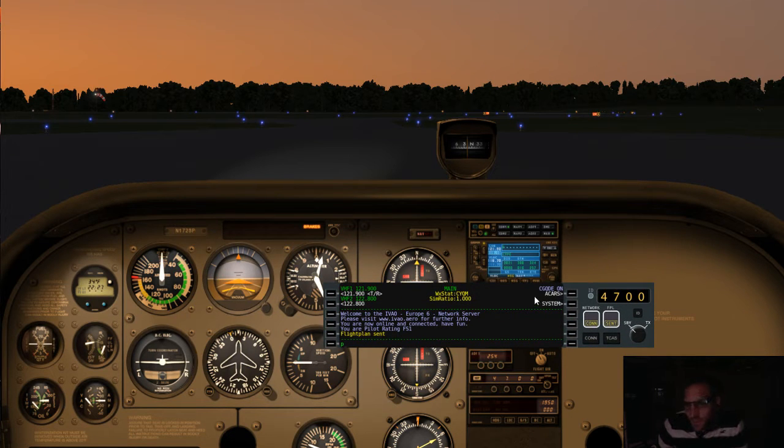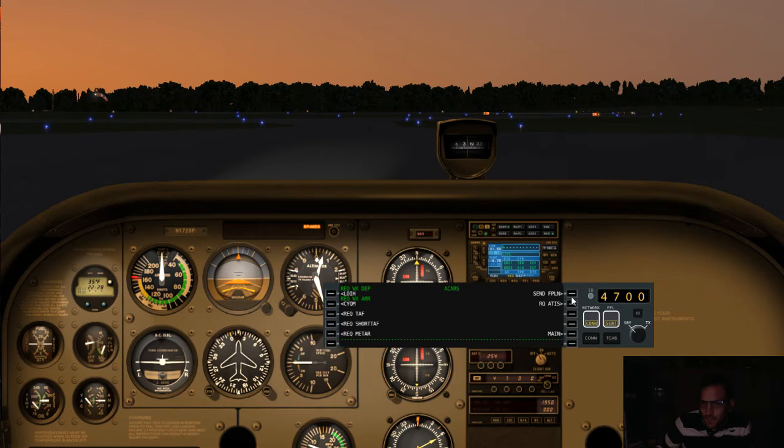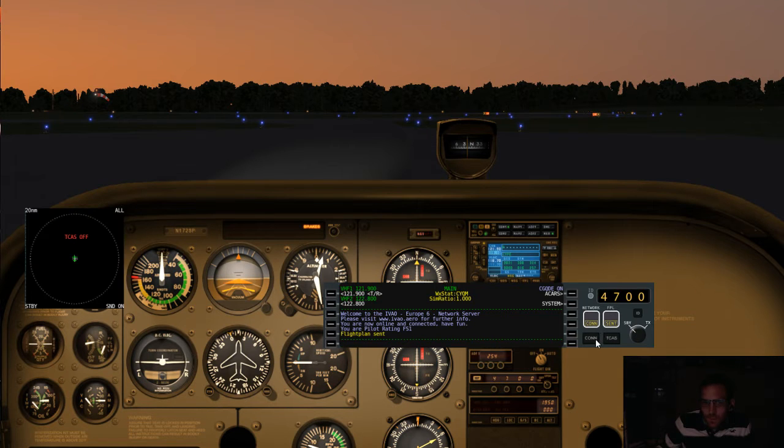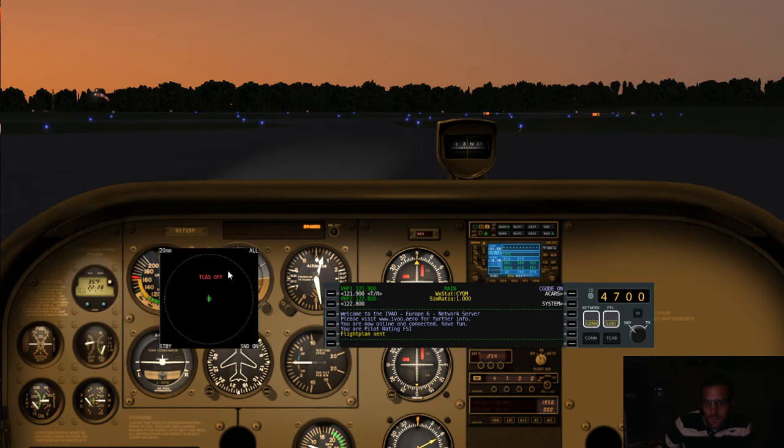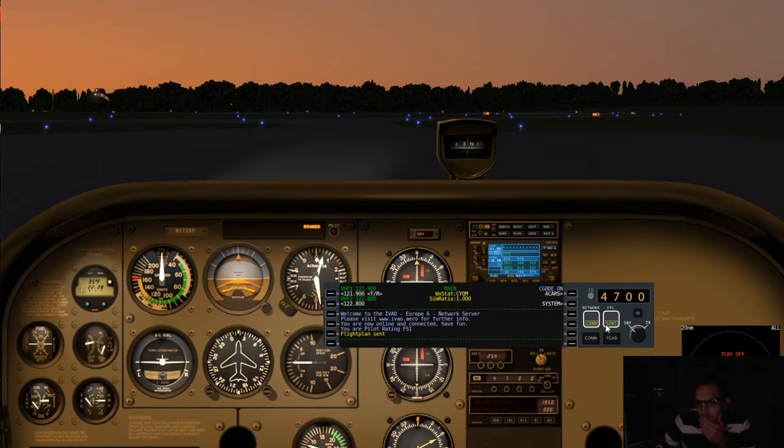Here's the window. So what I found out is, if you want to find out if there is an active controller in the area, you put .atc. ATC. Nothing came up. Send flight plan, request ATIS. TCAS. Oh, cool. It looks like they have TCAS for the network to see other planes coming in. Okay, let me make sure it was .atc, because nothing came up. So I'm going to go back.